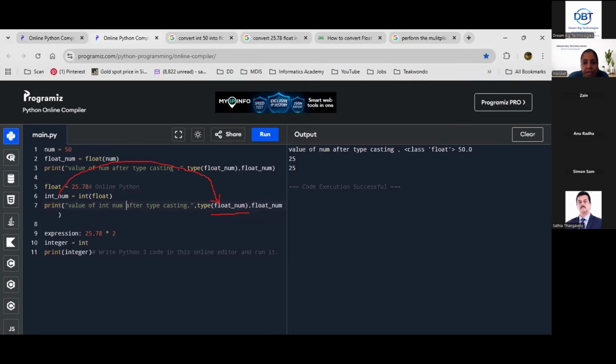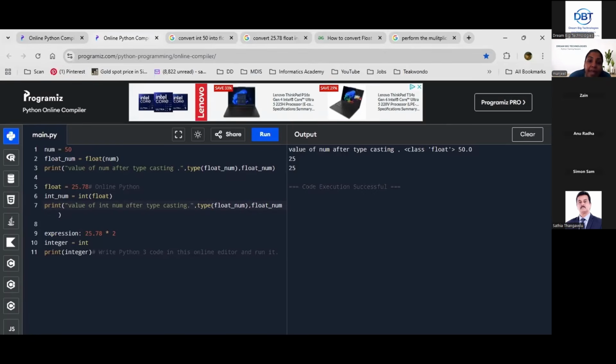What is this? In place of float num, write down int num. What is your variable name? Int num. Change that one, the line 6. Here, line 7, of type. Where are you writing type? Come to the type. Go back, type here, not here. See my cursor.